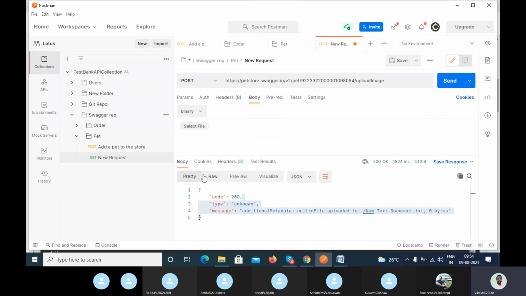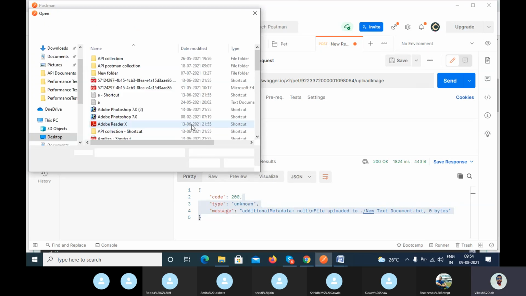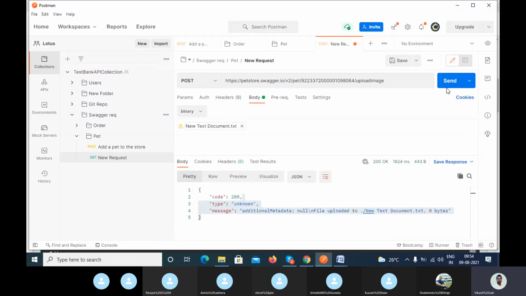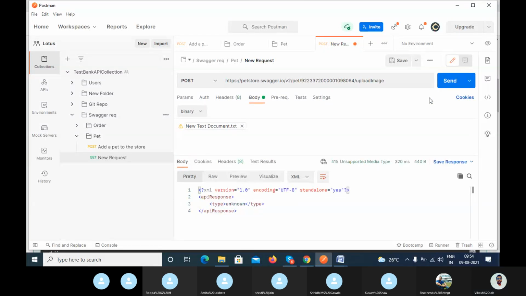Otherwise we have one more option, binary, right? You can also select the file here with binary, and your file gets uploaded, and let's try to connect. Okay, this particular feature is not supported for this particular service. That's why you are getting the unsupported media type error message. So they are actually using form data.